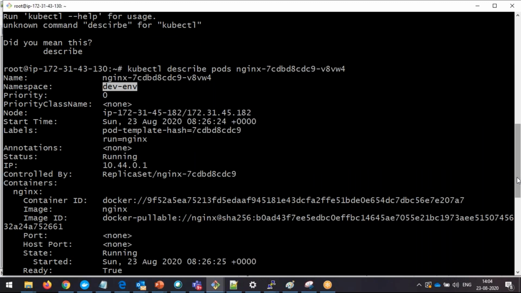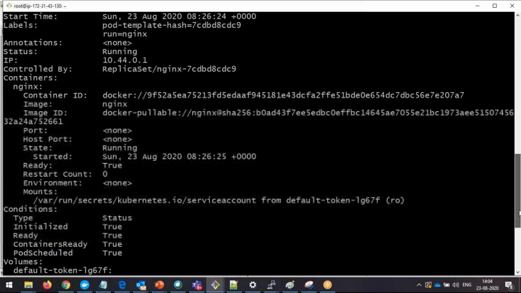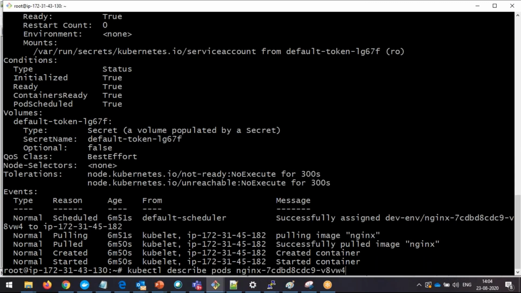Right. So likewise, you can switch the namespace from the default namespace to our own namespace by using config set-context, then current and the namespace name. So now going forward, whatever pods I launch will go to my namespace called dev.env. You don't need to always give -n or something like that. Right. So now I got it.